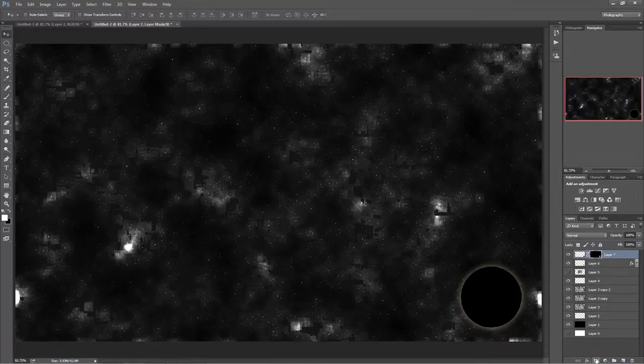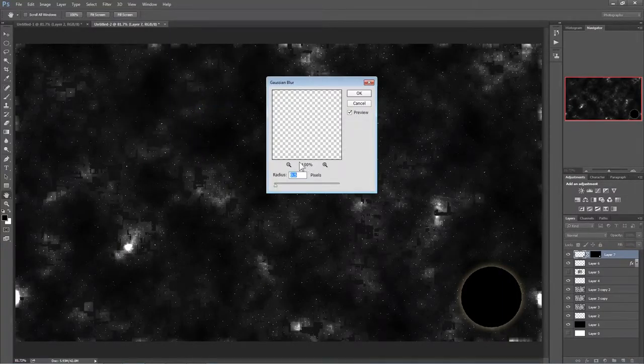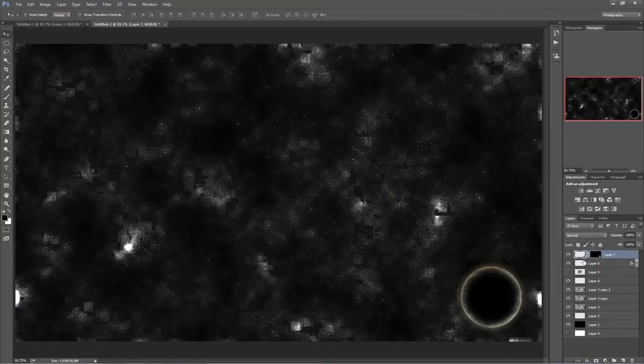That basically made a mask of the layer. Now go back to here, filter, blur, Gaussian, 15.5. This is all preference as well. We're making a shadow effect for the planet. Even though we don't actually need it, well, we do need it, but you won't really see it in the background when we make it. So, unclick that.